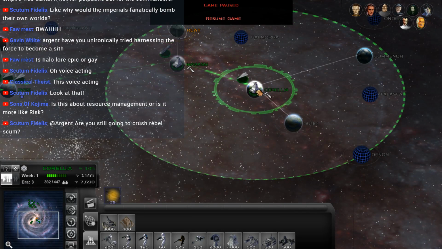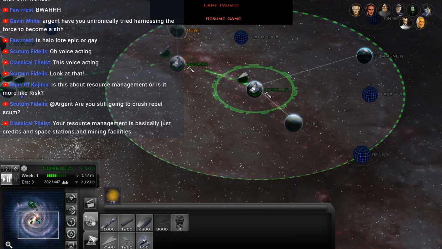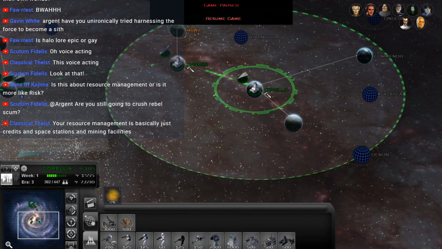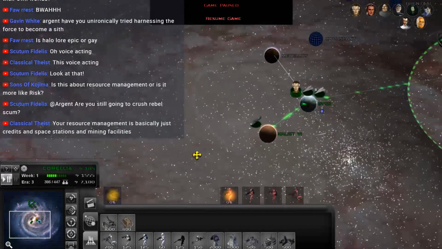Just throw up... Oh, I start off with Corellia? Oh, that's cool. That's actually really useful. So let's see here. That's where Han Solo's from, one of the wealthier Core Worlds.